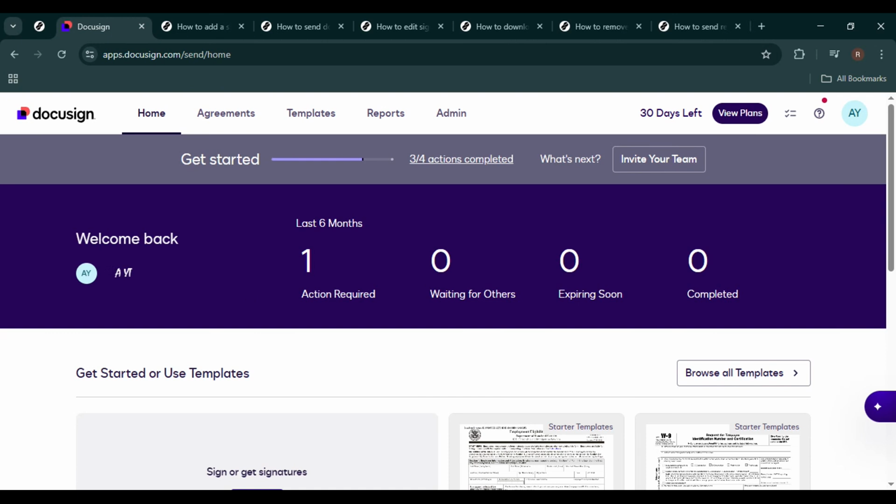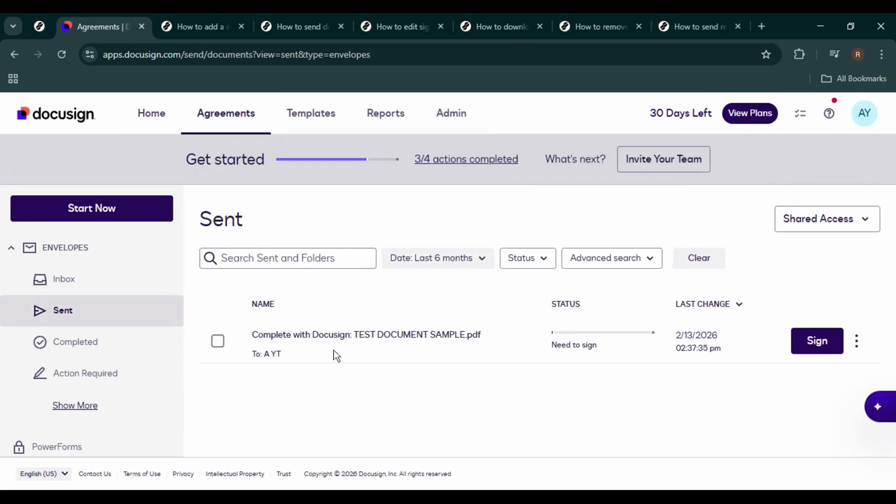Let's get started. First, go to DocuSign and log into your account. Once you're inside your dashboard, look at the top navigation menu and click on Agreements. This is where all of your envelopes and documents are stored, including drafts, sent items, and completed agreements. Next, click on Sent. This section shows all the documents you've already sent out for signature. Here, you'll see a list of agreements, along with their current status, such as waiting for others, completed, or declined.